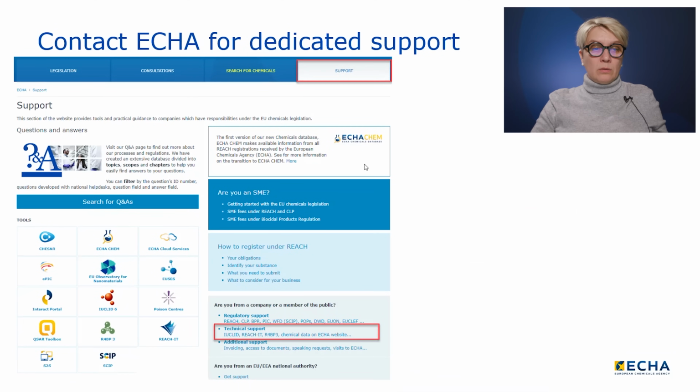Then you are listed with standard questions and answers, which refer to basic IUCLID functionalities, how to use IUCLID for different PPR processes, and explanations of the most common validation errors and how they are linked to R4BP3.